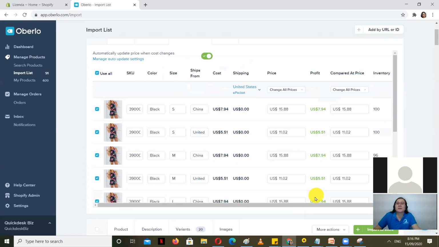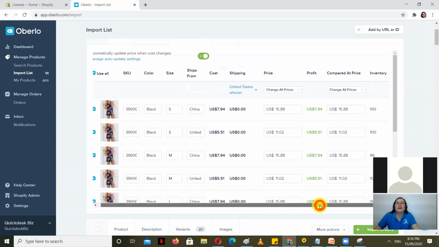And here, for example, you want to change the price. Gusto mo medyo malaki yung profit. Okay, ayaw mo ng $7, gusto mo $10 or 15, you can change the price here.